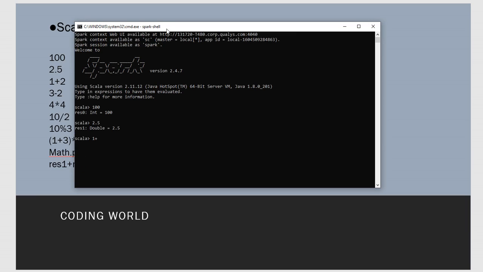If you do 1 plus 2, it should give 3. It will give the output, and it will also show what kind of output it is. Like here, if you type integer 1 and integer 2, the summation of it will be an integer. So we'll go for minus. So 3 minus 2, it should give 1.